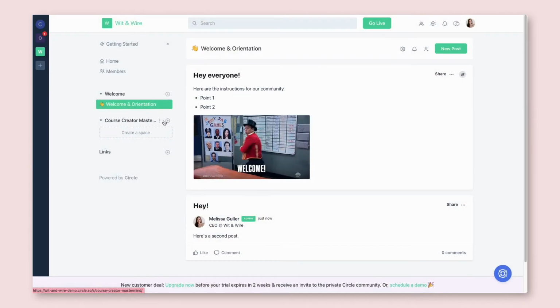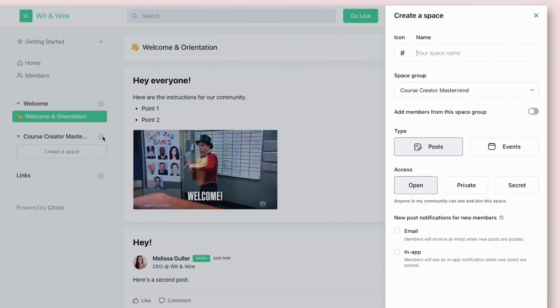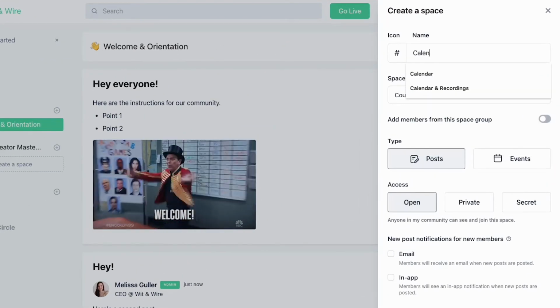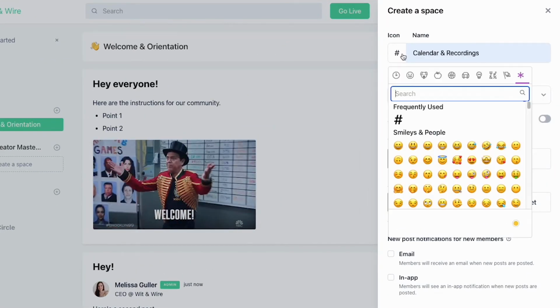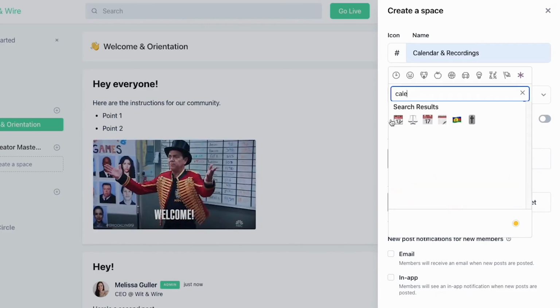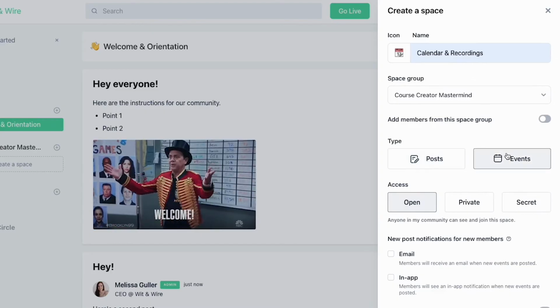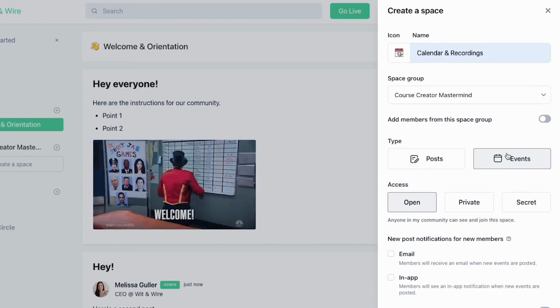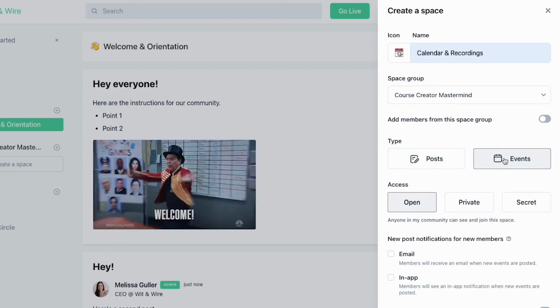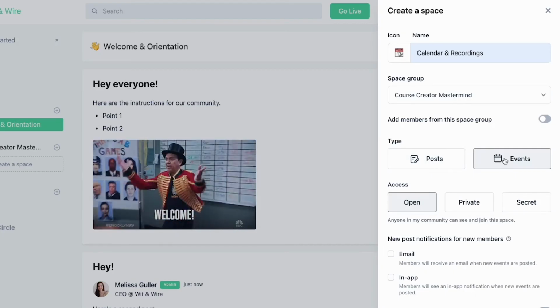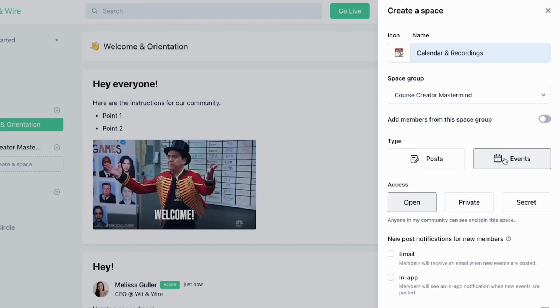Here you can see in the same space we created an event before. This time I'm going to call this calendar and recordings. I'm going to change the icon. I like the calendar. And then we're going to do events. So here you can see this is a different type altogether. And as I mentioned before, this is the only setting you cannot change after a space is created. It's either a post space forever or an event space forever. And as you'll see in a second, they function very differently, so that's why you can't change back and forth.